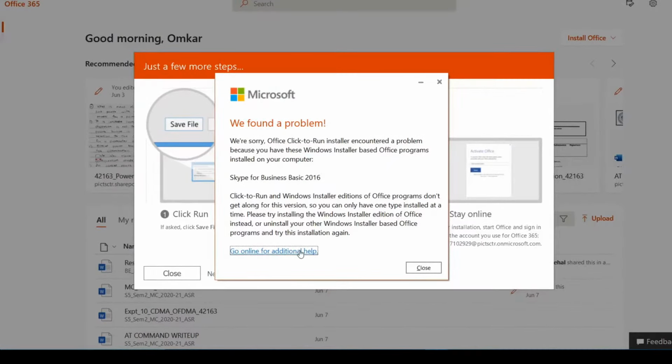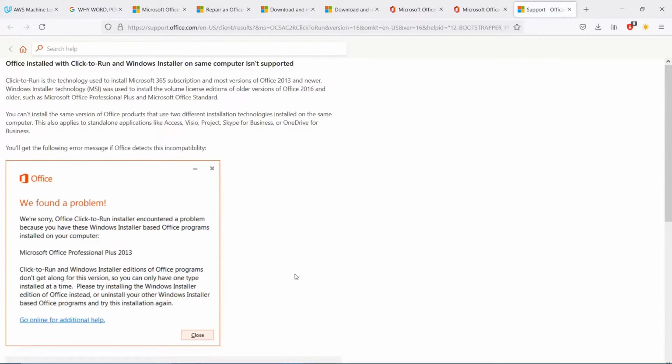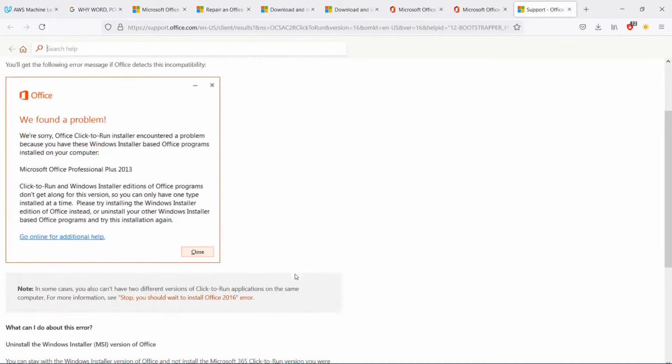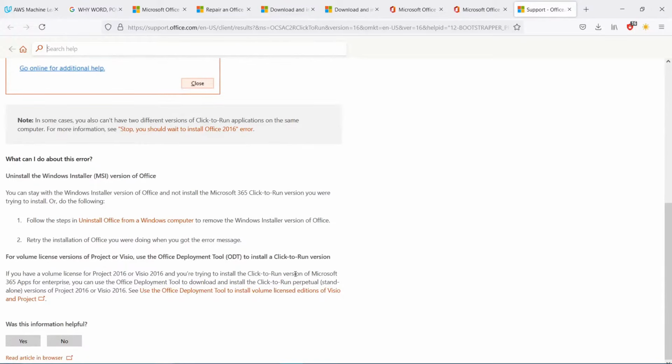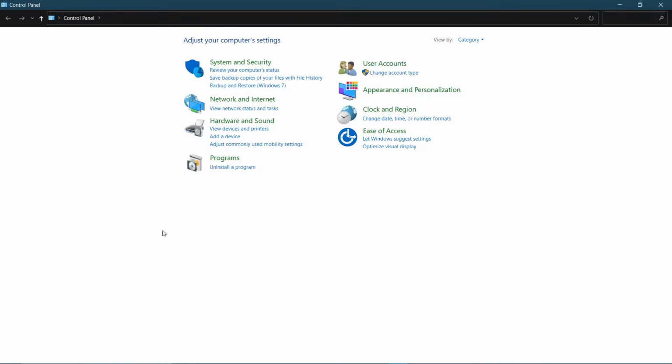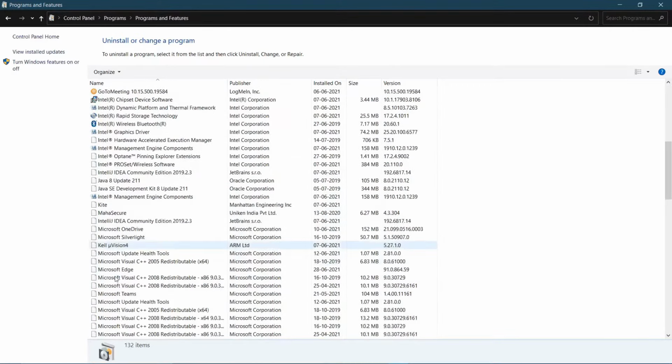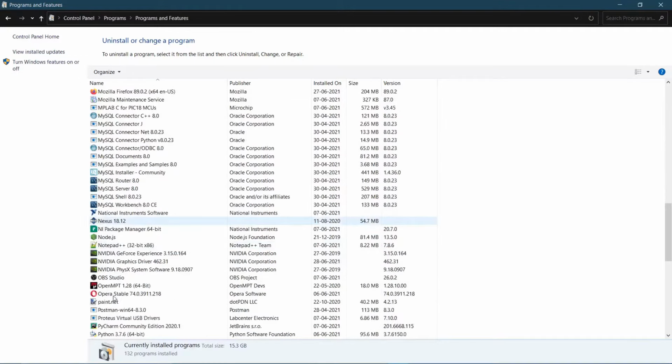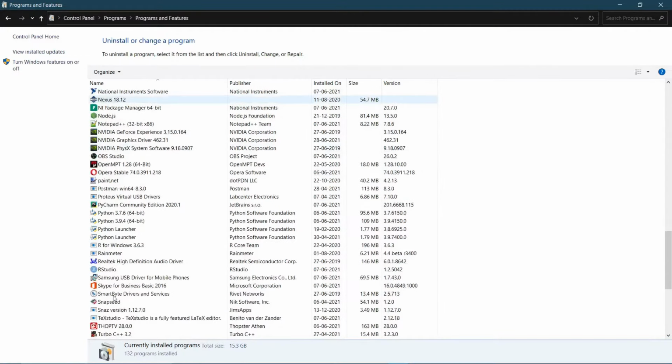I also clicked on for more help, and that page suggested I uninstall that version of Skype so I can install the new version of Office, which has all the Office products that I needed. So yes, I have to delete this Skype. I go to the command prompt, just type command prompt on my PC, and click on the installed programs. I then search for Skype, right click on the Skype app and click on uninstall.